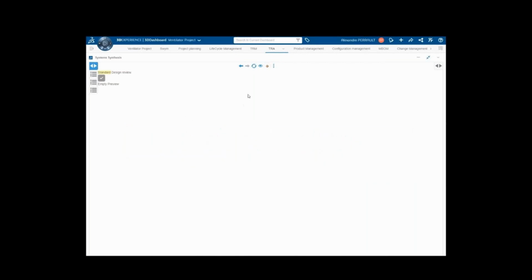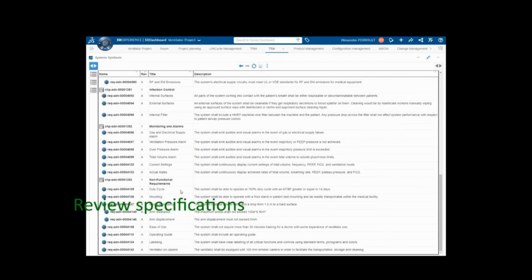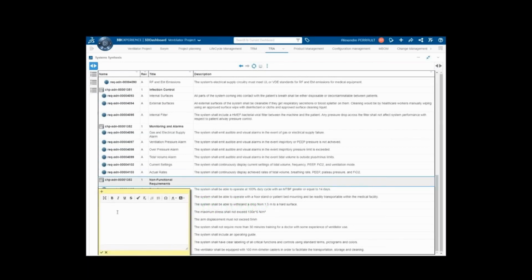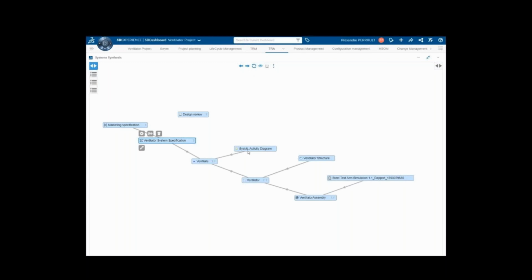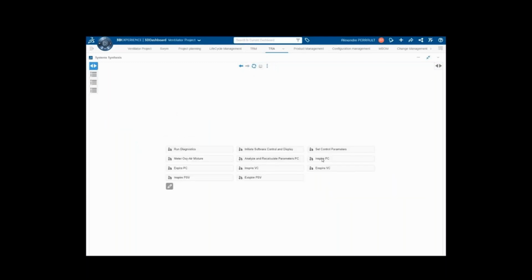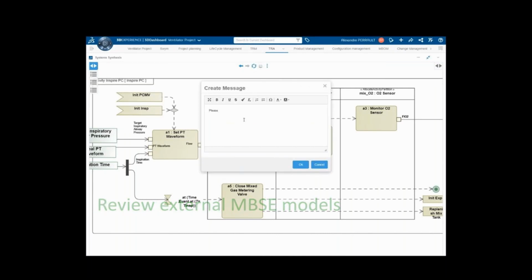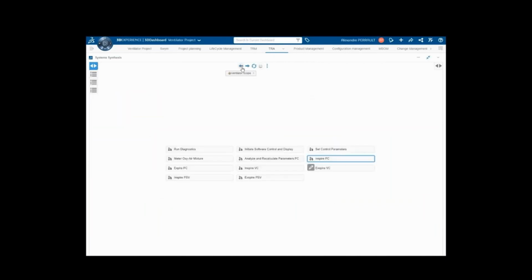So we go back to the traceability synthesis. We switch to the review mode. We can browse our system specific requirement specification. Here we will just select a chapter, for example. We can leave a comment. Here I say to check the content of the chapter again. We can also browse the external model-based system engineering diagrams. Here we can select every part of the diagram and we can leave a note. Here I say to put a name on the flow.